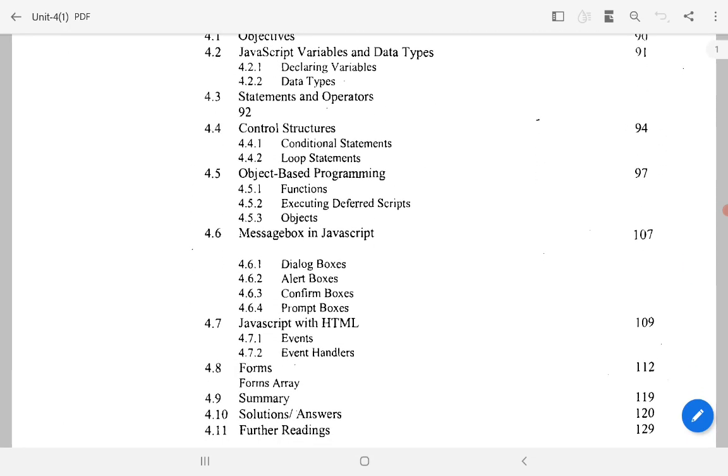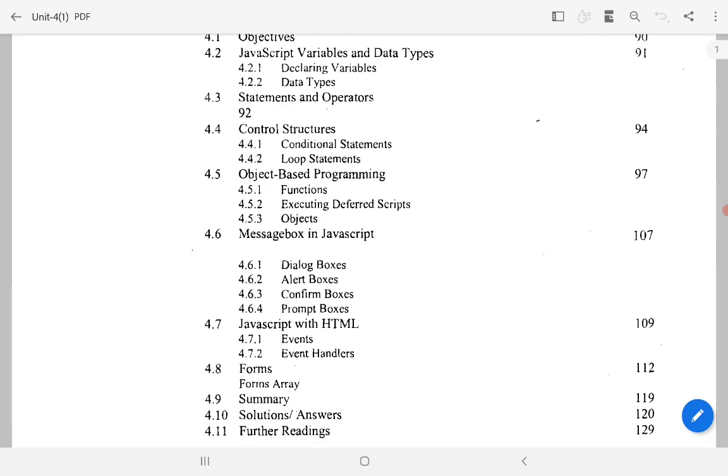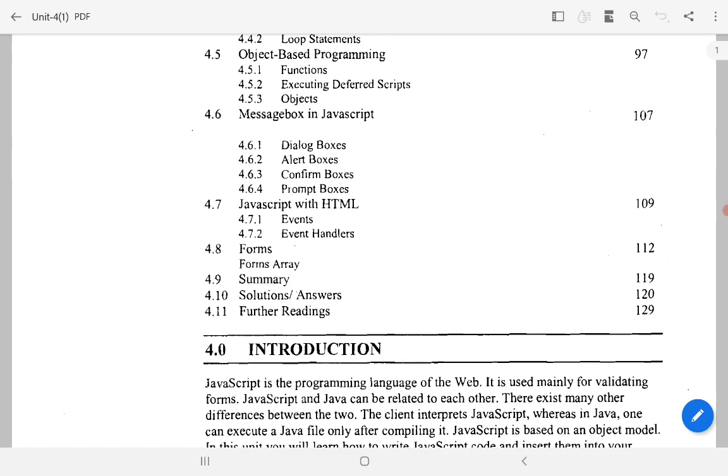So what are the main concepts? JavaScript introduction, variables and data types, declaring variables, data types, statements and operators, control structures, conditional statements, looping statements, object based programming, functions, executing deferred scripts and objects, message boxes in JavaScript, dialog boxes, alert boxes, confirm boxes, prompt boxes, JavaScript with HTML, events and event handlers, forms, form arrays, summary.